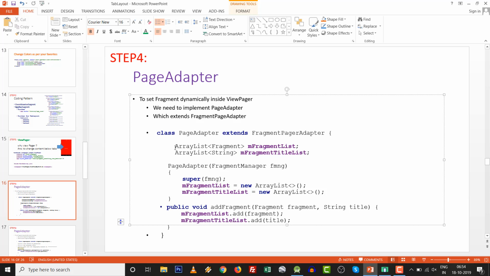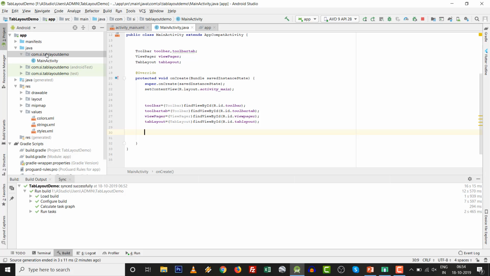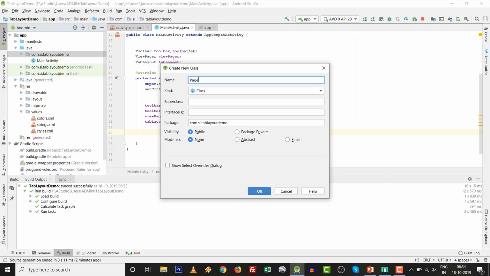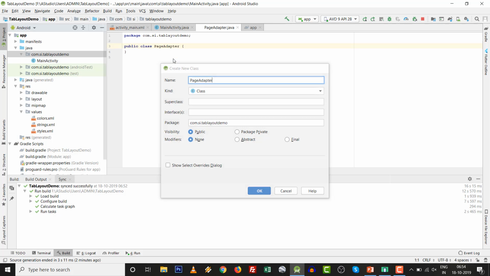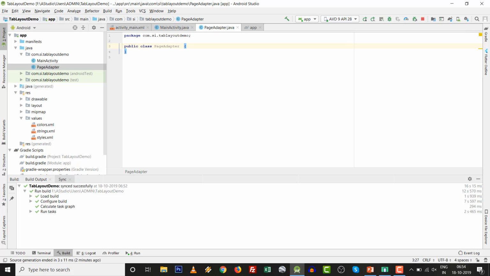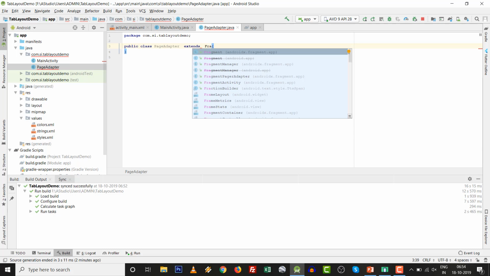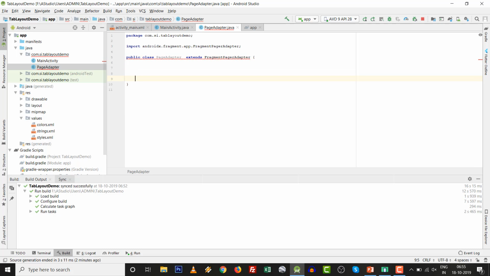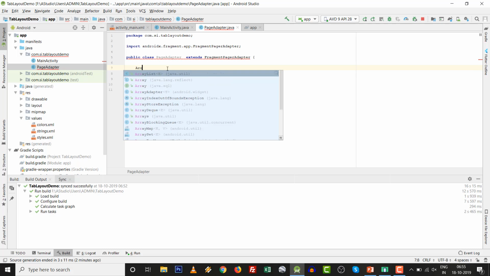So let's build the thing. One class PageAdapter that extends FragmentPagerAdapter. Over here you can right click, new Java class, say name PageAdapter. Just keep in mind that whatever errors there are, we will resolve them. So FragmentPagerAdapter. Errors are shown, but we will wait. getItem, we will implement it. First thing, we will take two ArrayLists.